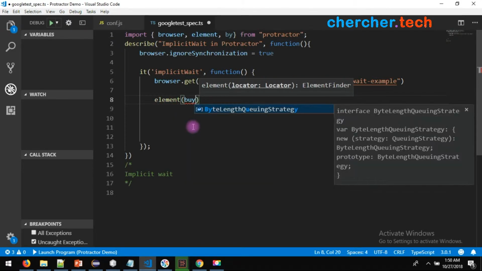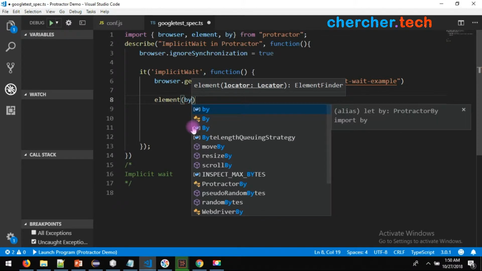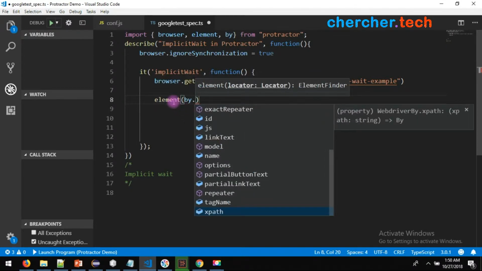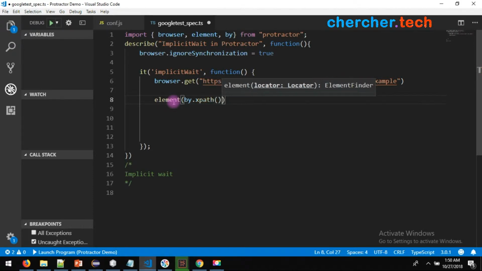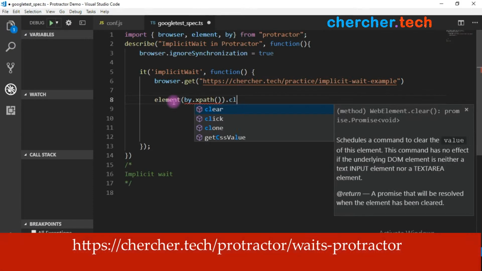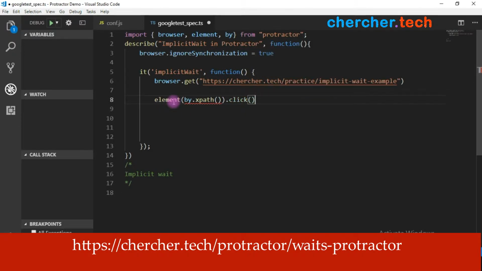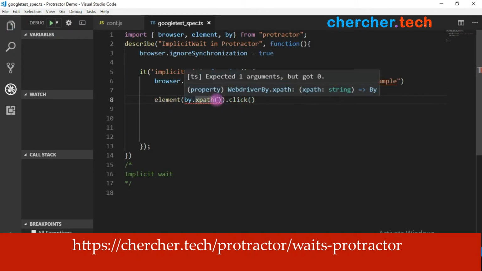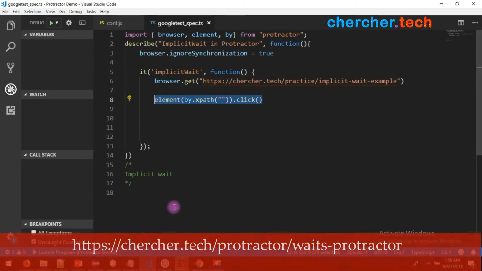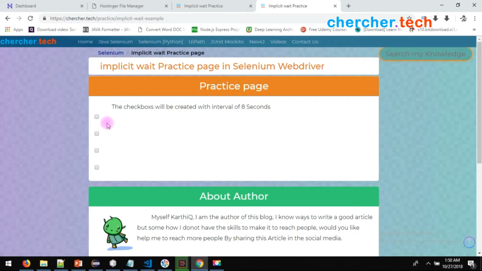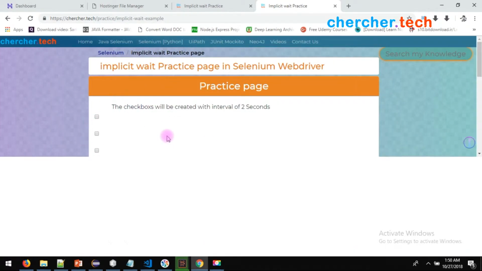The by.element command is used to find an element. I'm good at XPath, so I will be using XPath, then click. For the moment's sake, I'm creating the dummy code. This is the normal syntax for clicking any element, but now we have to find the XPath for this particular checkbox. All the checkboxes have the same kind of properties.